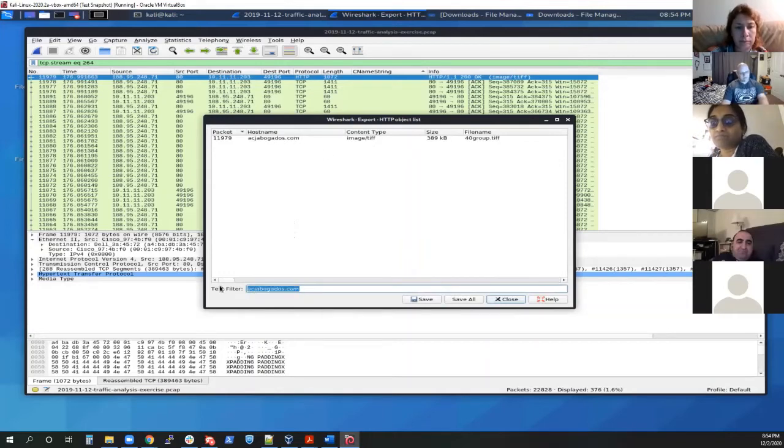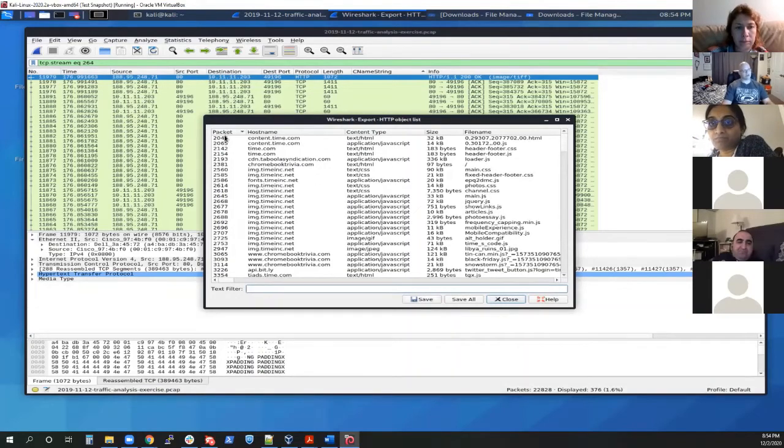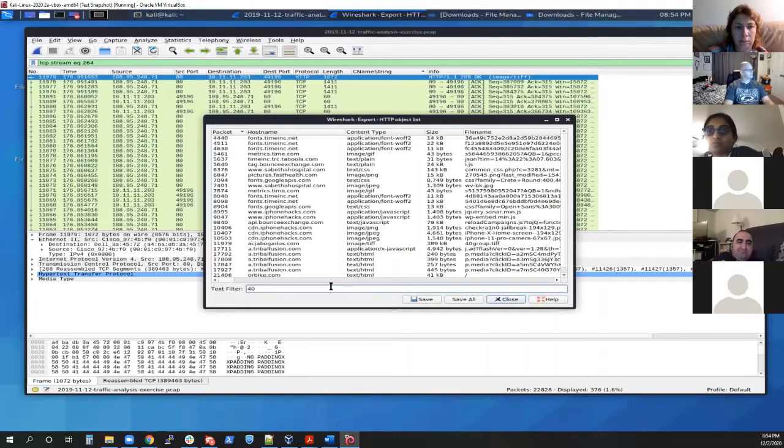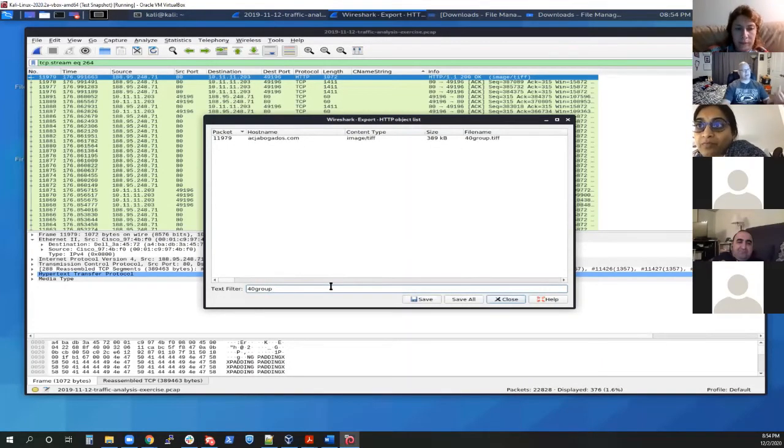Before I even look at this, look at your columns. If you know the packet number, you could go directly to it. If you know the host name, you could go that way. If you know the file name, you could do it that way also. Like we could do 40 group, and that would also get us there as well. So file name or the host name, either one will get you there.